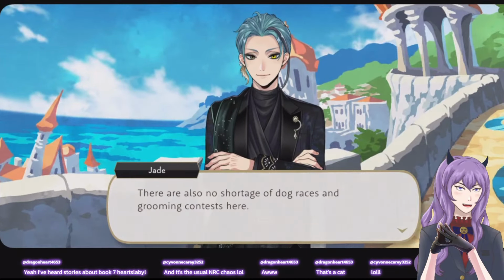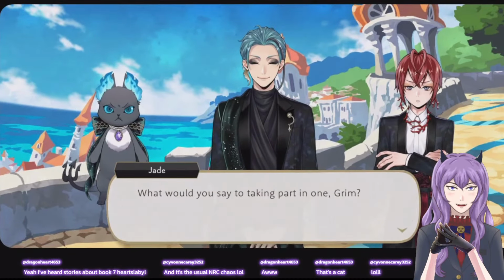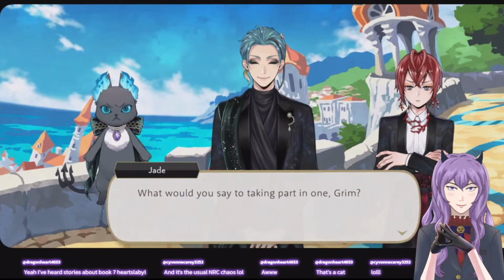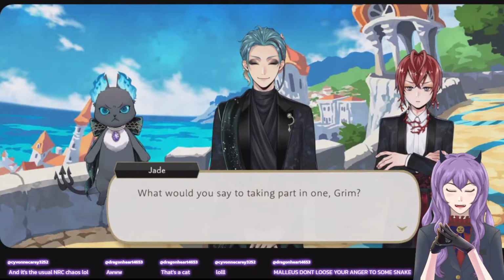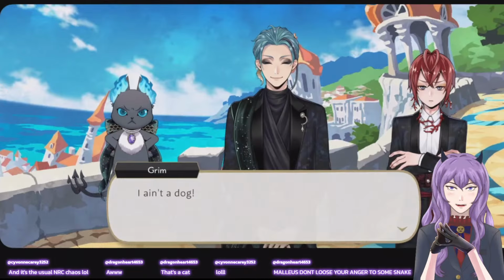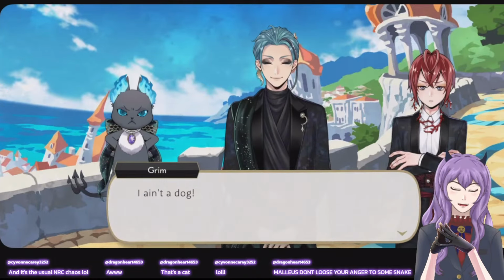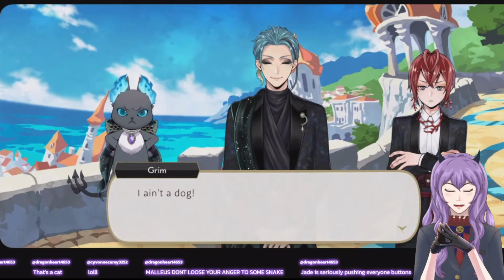Well, that's kind of cute too. No shortage. You started taking part in one. I thought we were talking about dogs. He's totally messing with us. He's literally pointing to every cat and being like, this is a dog, right? Is this a dog?